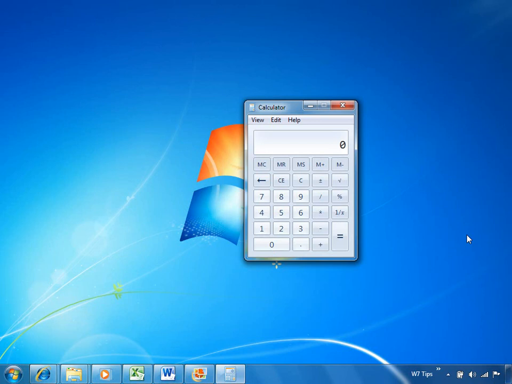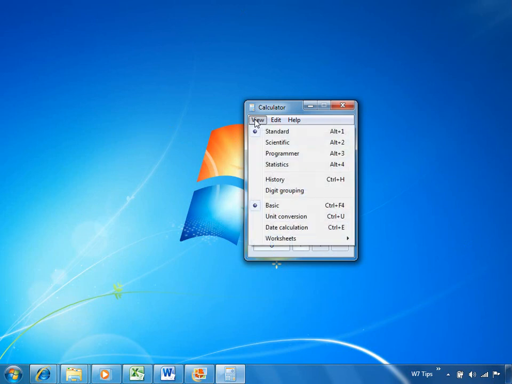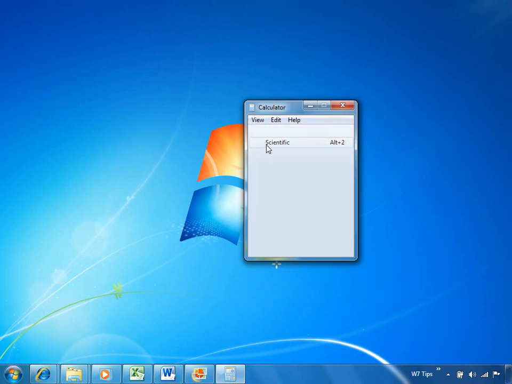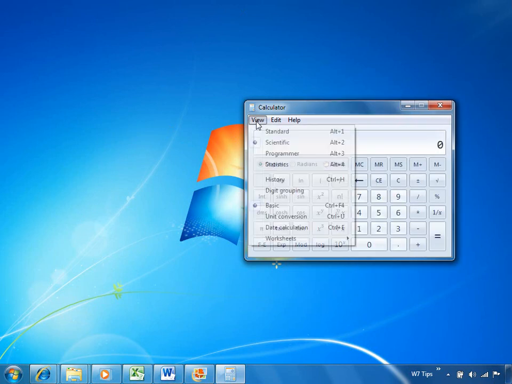So a lot of nice, simple little improvements. If you like the calculator, here's a kind of a fun one. If you go into View, you can go into Scientific, and there's a scientific side of the calculator. There's also some nice options for doing unit date conversions.